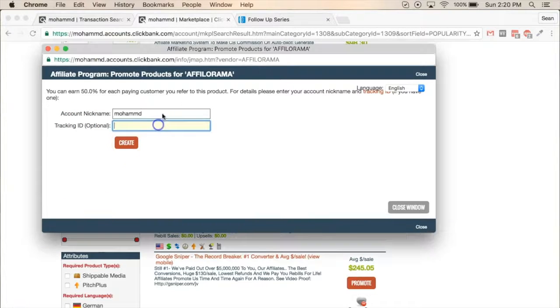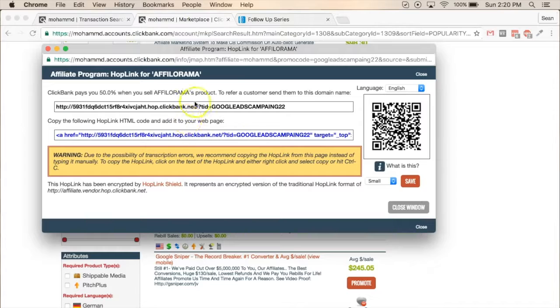For example, if I want to advertise this link on Google AdWords, what I'm going to put is Google Ads campaign 22 or something like that, something that's going to tell me where the source is and what the actual campaign on that source is. Okay, so when you put your tracking ID, you just click on create, and you get your link with a tracking ID. If you take a look, you can see TID equals whatever you put in there.